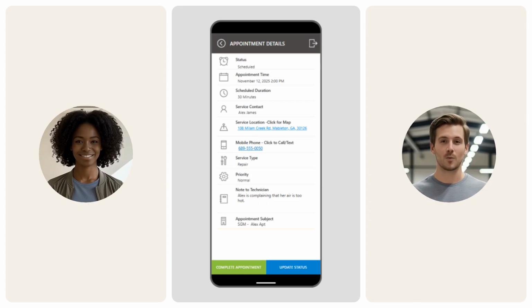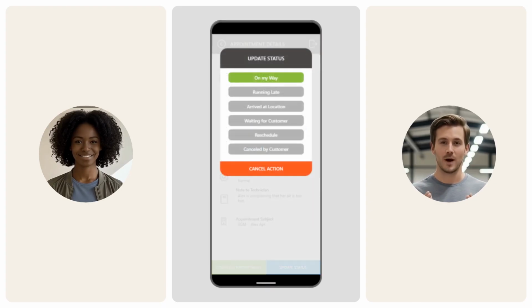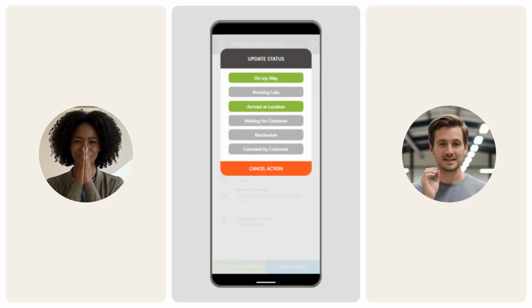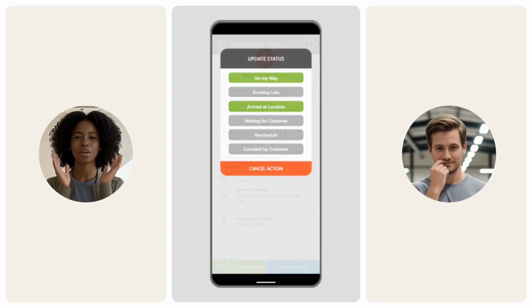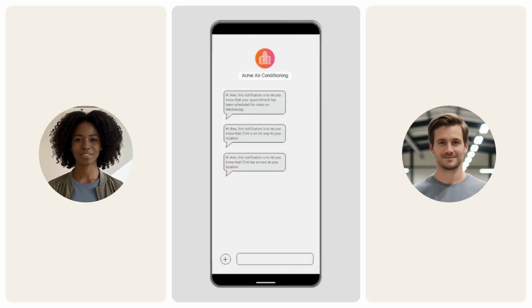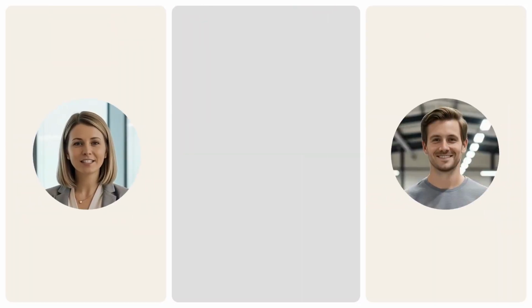Once I am ready to head her way, I'll click on Update Status. I'll click on My Way to let her know I am coming now. Awesome. Clint is on his way. I am ready to cool off. I have arrived, so I will update my status to let Alex know. Woohoo! Clint's here. I'll open the door and show him the equipment. So as Clint has been updating his status, I can see those updates in real time in my RapidStart Field Service app. Let's take a look at how Clint ends the appointment.